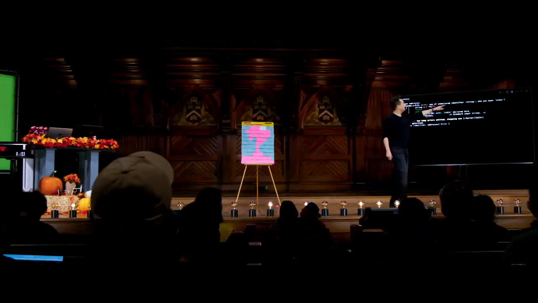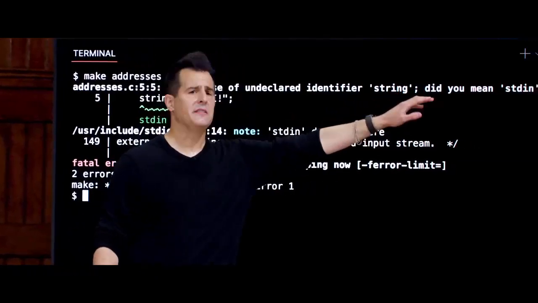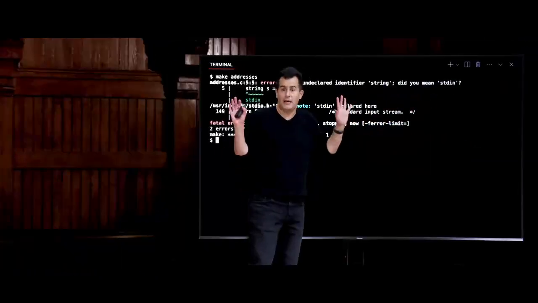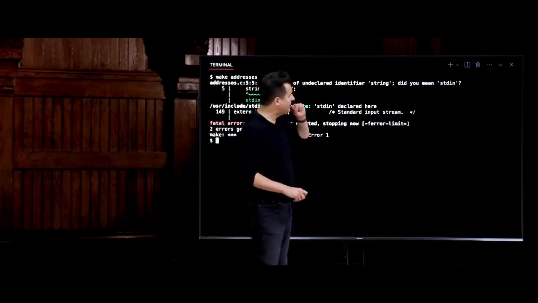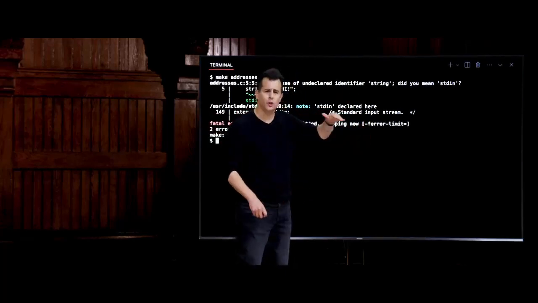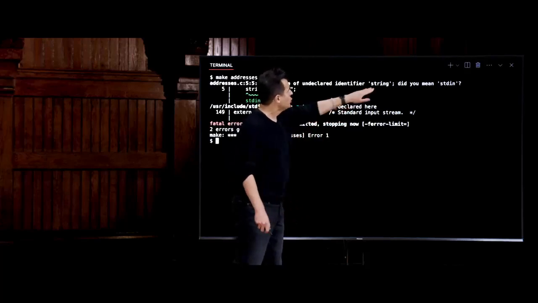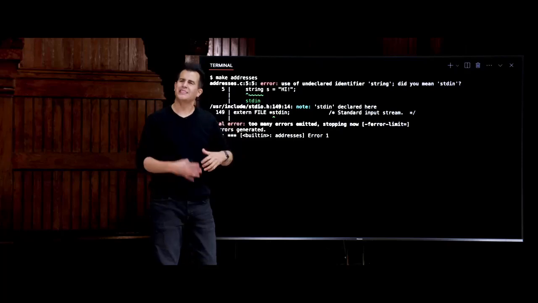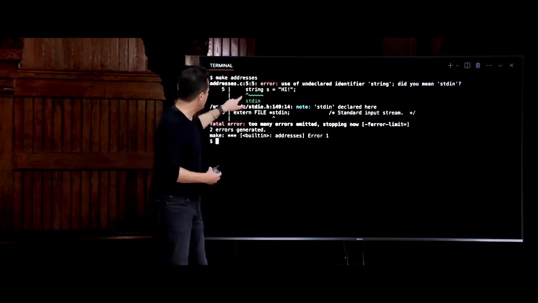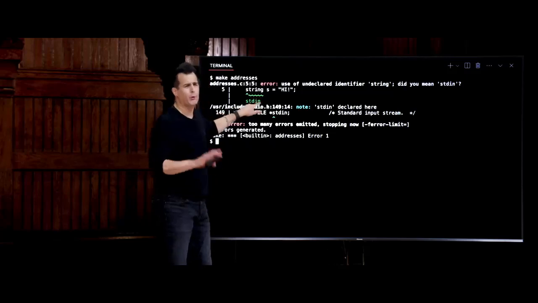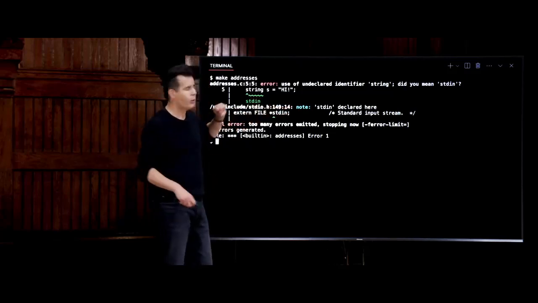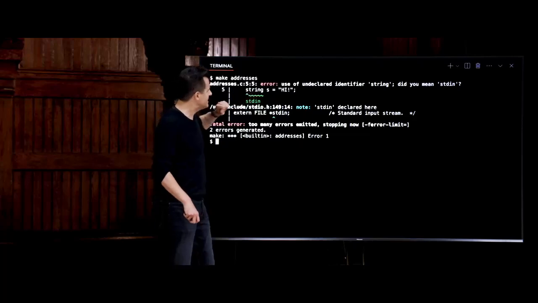Error, use of undeclared identifier string. Did you mean stdin? Now, maybe that does sound familiar, but it's kind of a red herring. This has nothing to do with standard in per se. String is undeclared because it doesn't exist in C by default. And in fact, it thinks maybe this is a typo. Standard in is a thing that exists in programming languages, but string, I said, in C does not.